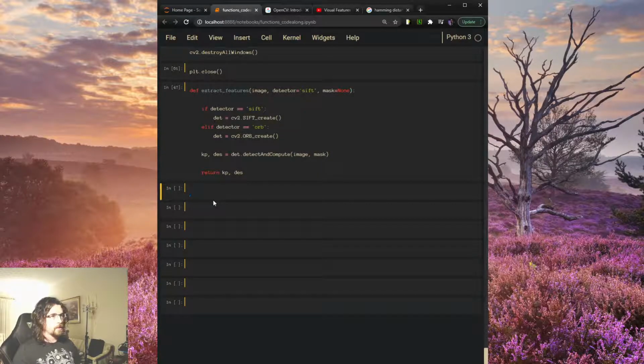Now we're going to make a function to match our features once we get them. So we're going to say def match_features. We're going to say list of the descriptors from the first image, list of descriptors from the second image, a matching type, which I'm going to set to BF. I'll explain that. It means brute force. Detector equals SIFT, in this case, is going to be our default. Sort equals True, and k equals 2.